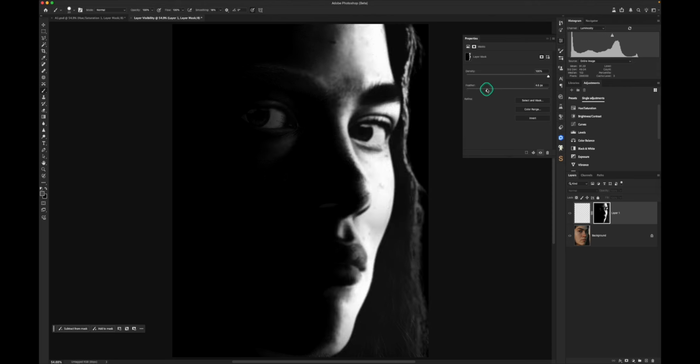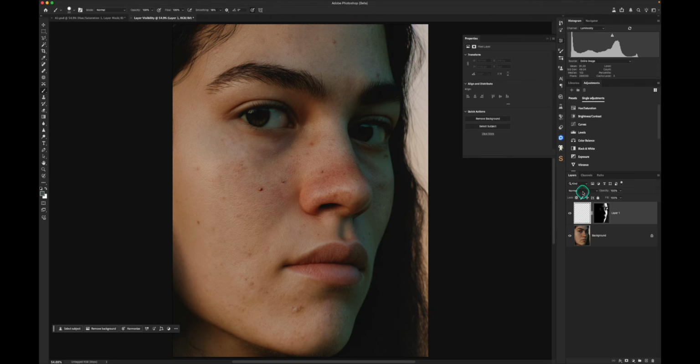Now the affected area is isolated. Feather the mask slightly for a smoother edge. Change the layer's blend mode from normal to color. This lets us correct color without touching texture.